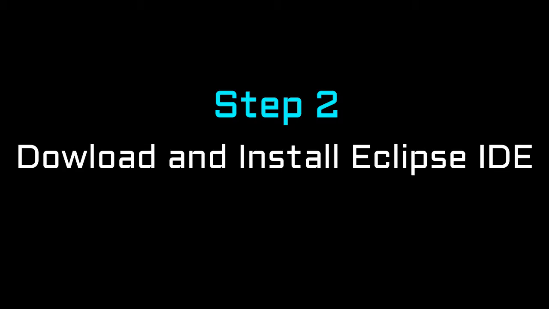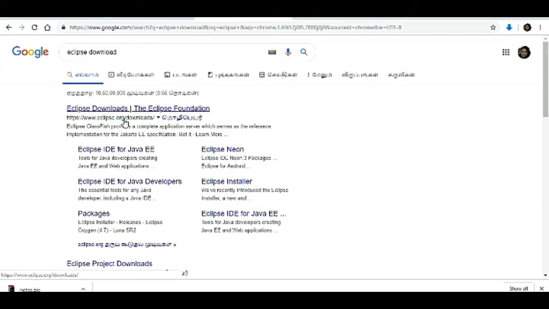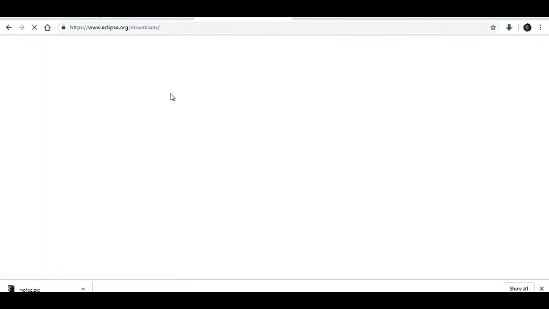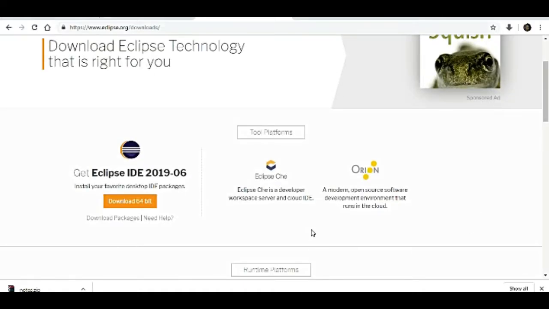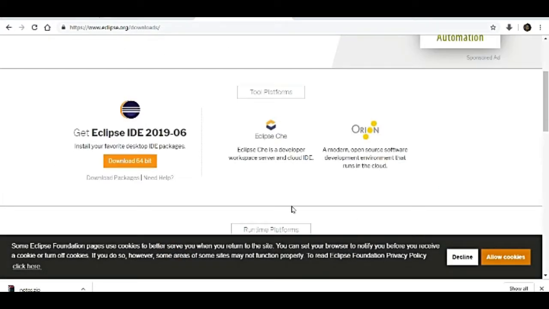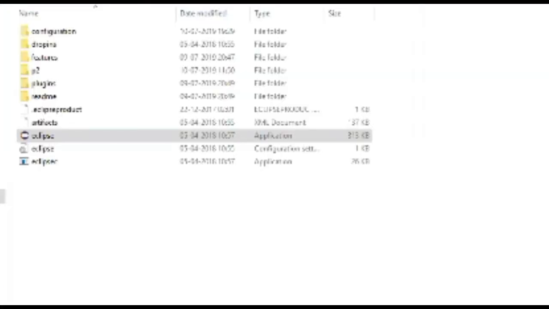Next, we are going to download the Eclipse software. To download the Eclipse software, again go to Google, type in Eclipse download, and on the eclipse.org website you can get the latest Eclipse IDE version, and you can download it and install it. Once you are done with the installation, the file will show up in a folder in an application format. You need to double click on that file to open the Eclipse software.